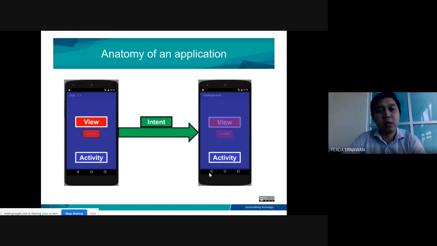Okay, anatomy of the application. Basically, you can create more than one activity. For example, on the left side here, you can see there are two buttons, view activity and activity button. Let's say you click the view button, it triggers another activity, or it goes to the second activity. We call it an intent. I will explain it, I think, in the next 2 weeks. We will focus on intent.